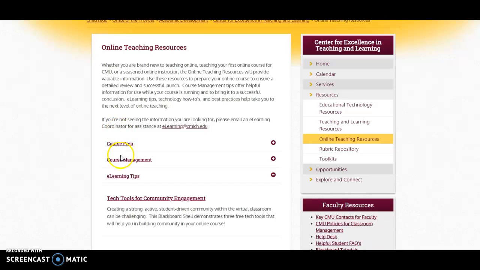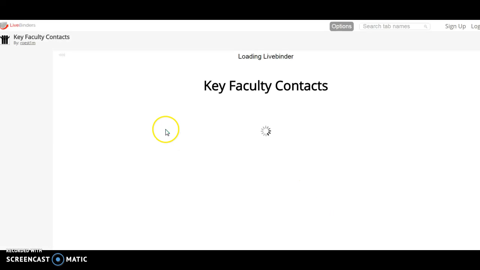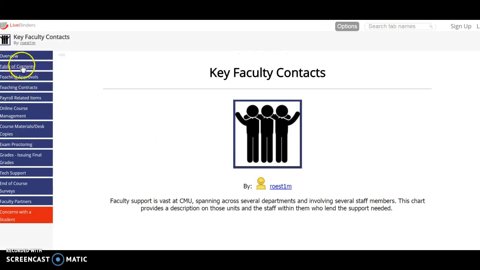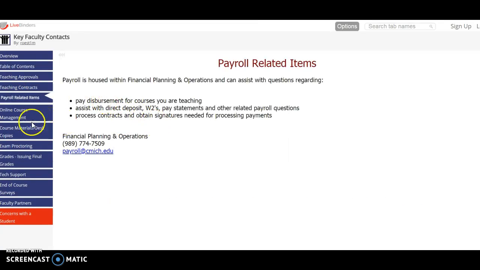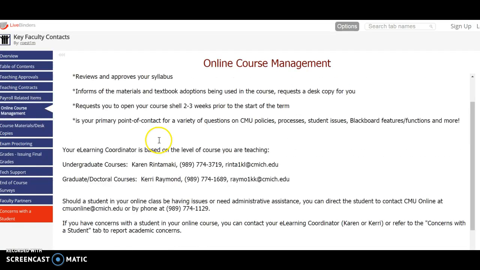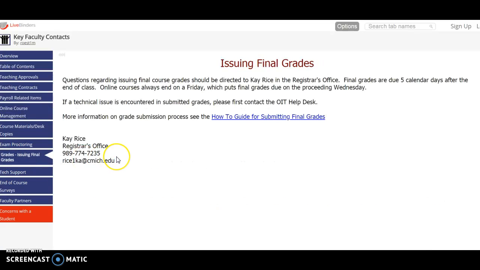Also on this page, in addition to these tips, we have some resources. We have live binders where you can look for information. You want to contact payroll. You want to contact Carrie or myself. You want to find out more about issuing final grades.